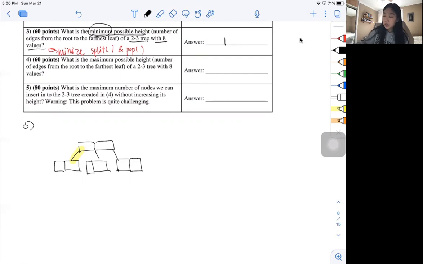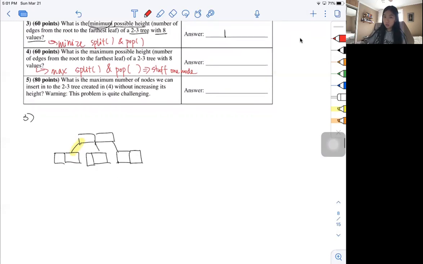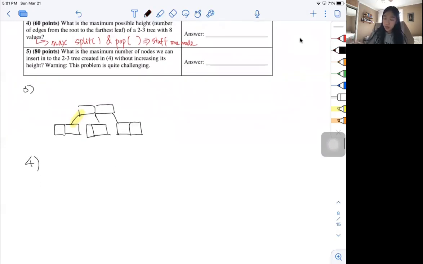However, one thing is, instead of minimizing the number of splits, we want to maximize the number of split and pop operations, because we want to increase the height as much as possible. And to do that, we want to basically stuff all the nodes so that they split as quickly as possible. Okay, we want to stuff one node so that we split as quickly as possible. So let's draw an example to figure out question 4.